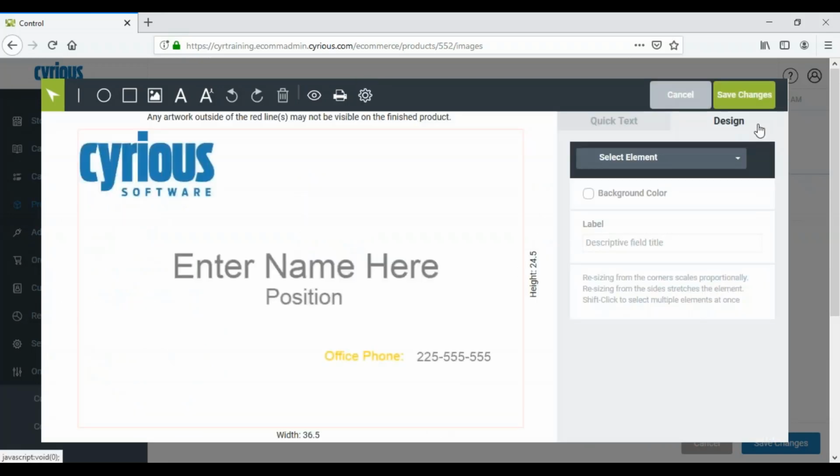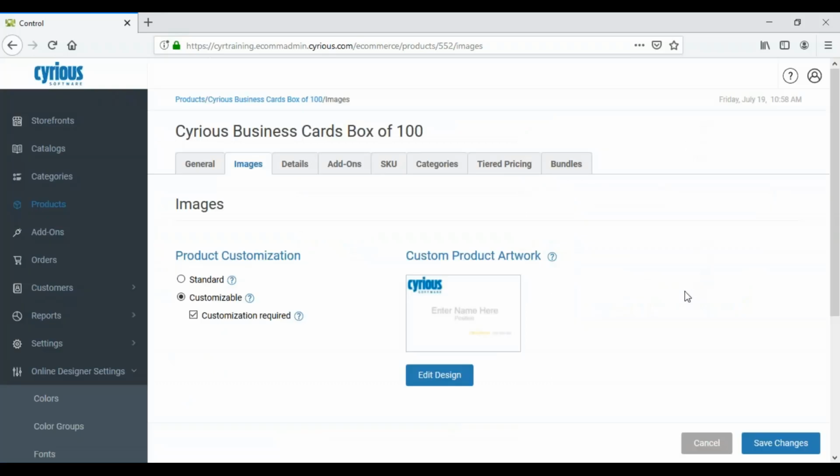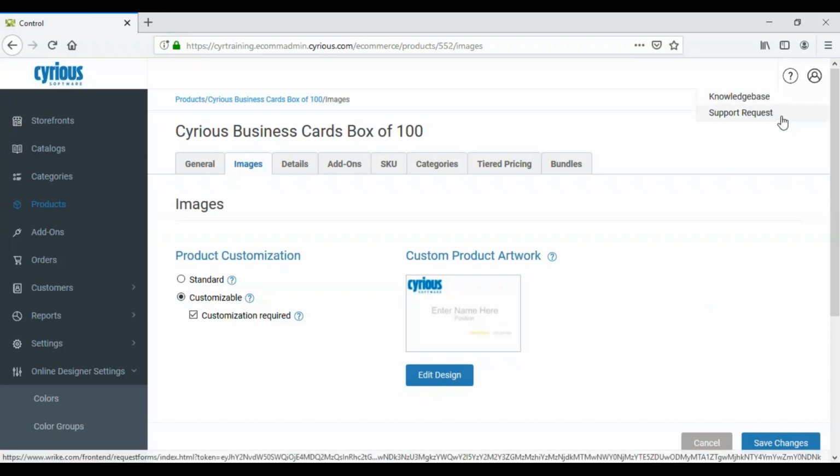If you have any questions about using the custom colors or fonts, please email us at ecommerce@serious.com. You can join us on the Q&A session for the e-commerce platform, or you can submit a support request through the help menu in the top right-hand corner for any further questions or issues working with those 4 options.